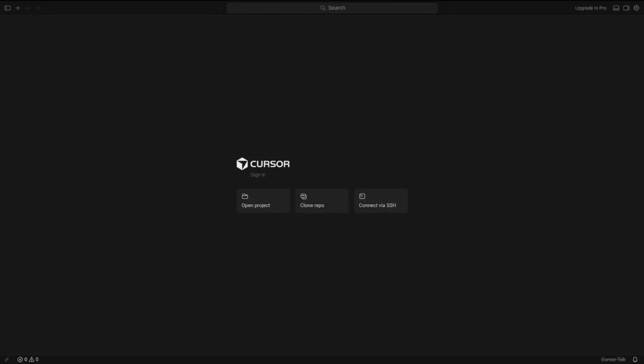Hey everyone! In this video, I'm going to show you a step-by-step tutorial on how to change theme in Cursor AI. If you spend a lot of time coding, the theme of your code editor can make a big difference in both comfort and productivity. Cursor AI allows you to customize the appearance of the editor by switching between different themes, including light and dark modes, as well as various color styles.